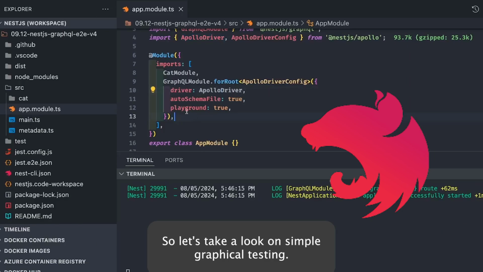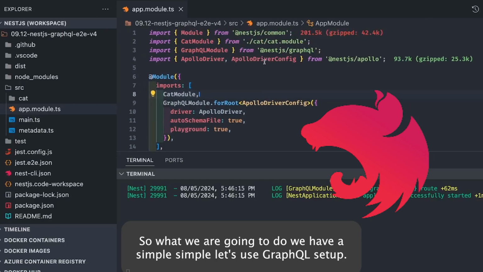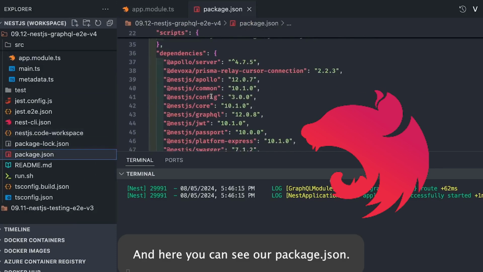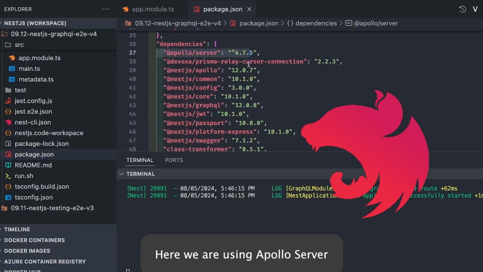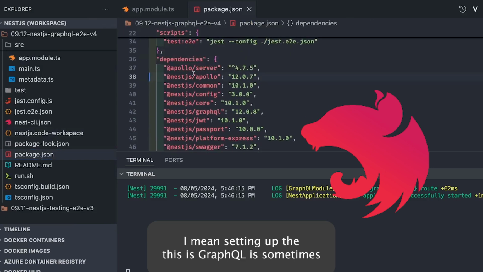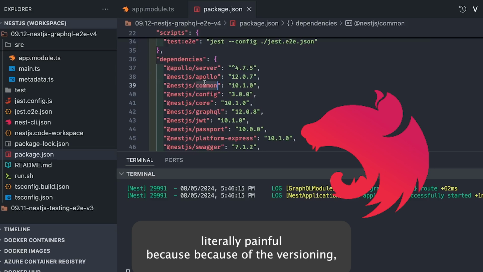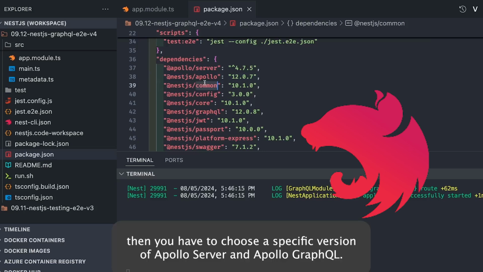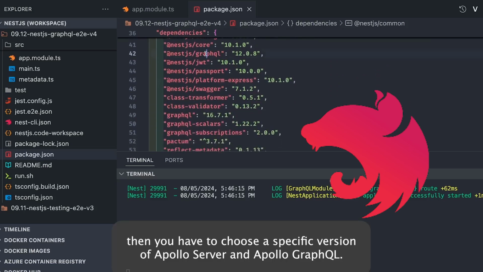So let's take a look at simple GraphQL testing. We have a simple NestJS GraphQL setup, and here you can see our package.json. Here we are using Apollo Server. Setting up NestJS GraphQL is sometimes a little painful because of the versioning. If you are using NestJS 8.x or NestJS 10.x, then you have to choose a specific version of Apollo Server and Apollo GraphQL.